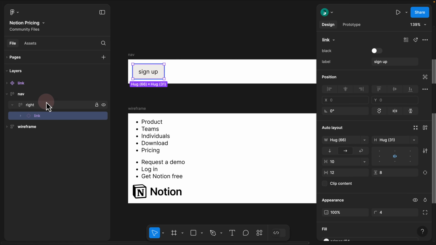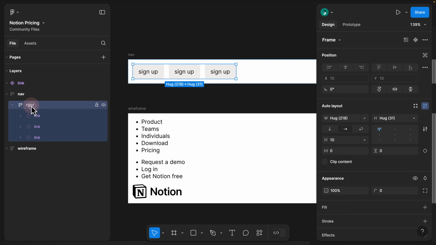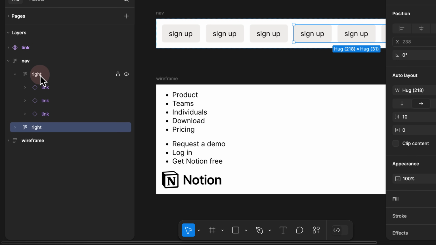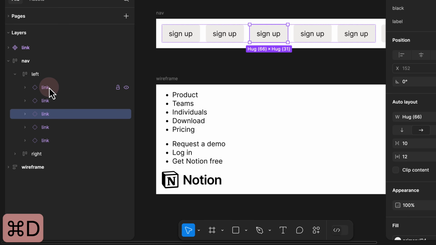So all we need to do is basically select the instance, Command and D, and duplicate that 3 times. And that would be the 3 links that we have on the right hand side. Since we renamed this to the right, now we would select the right side, Command and D to duplicate that, double click, rename this to left. And then as you can see, we have 5 links. So we would select the link, Command and D 2 times. So we have 5 links.